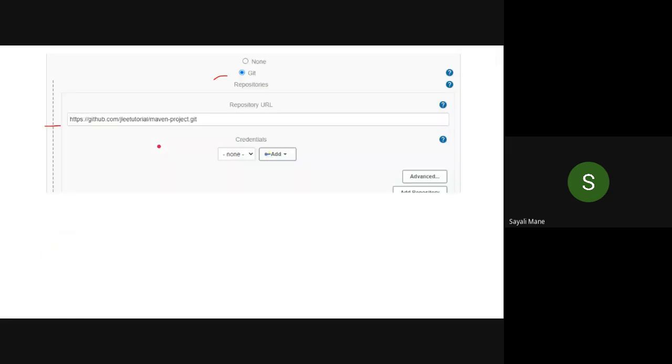Now the next one will simply give you the screen of configuration, where build and everything is there, right? Okay. So now scroll down a little bit. Click on the Git button and simply give this link. So I'll share my GitHub account. Open GitHub account in a new tab.